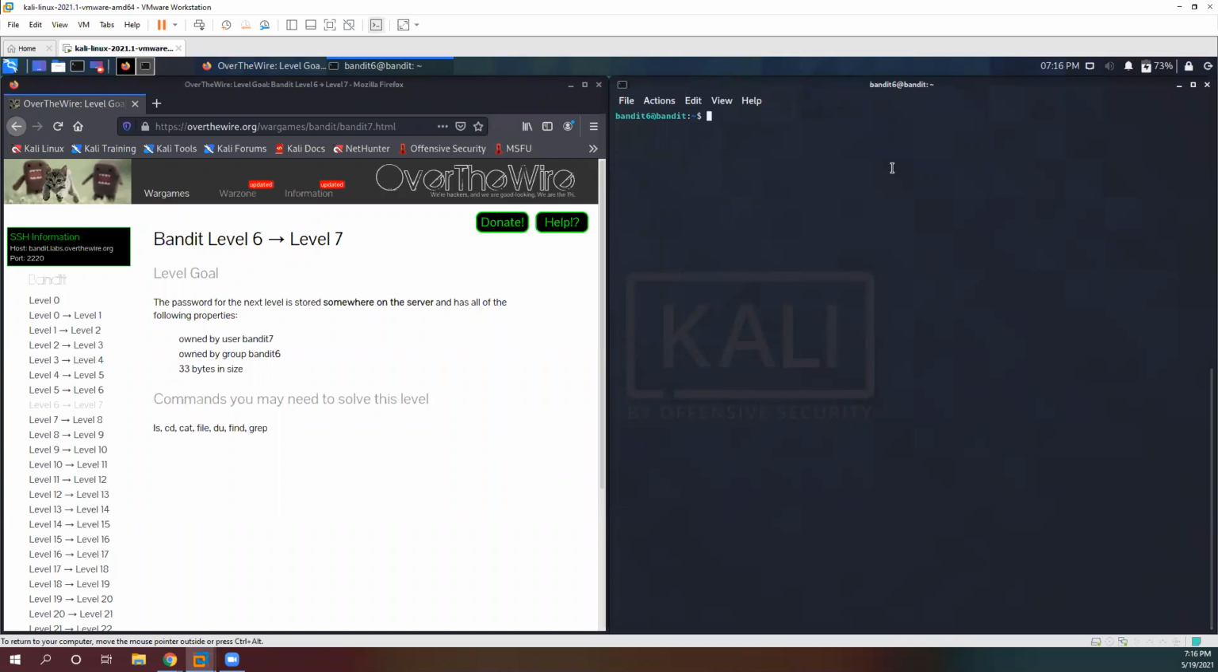Okay, so I would like to use that same command we just used. So I'm going to do find, but this time I'm going to do slash to indicate that I'm looking on the entire server. So I'm going to search by all 3 of these criteria. Does anybody have any idea how to search by user Bandit 7?